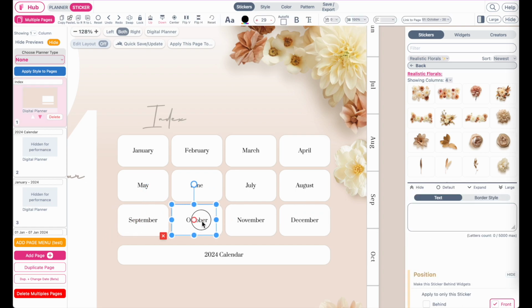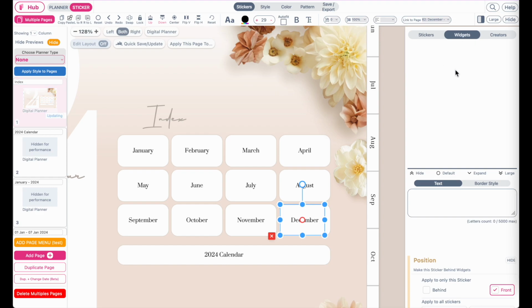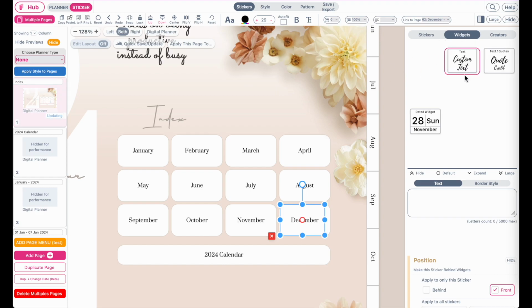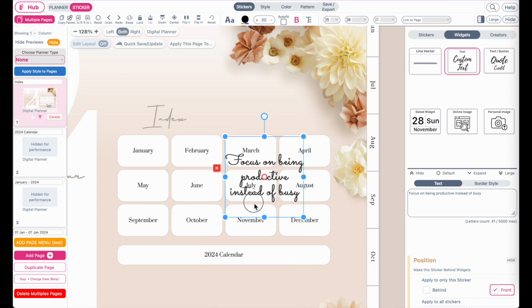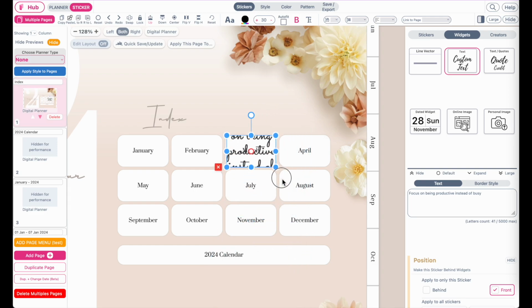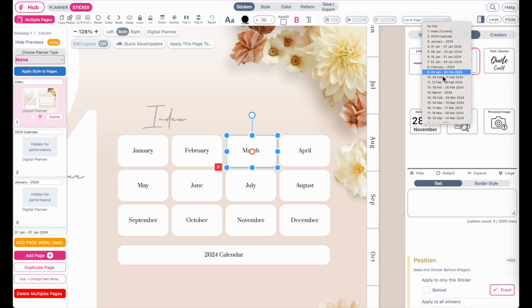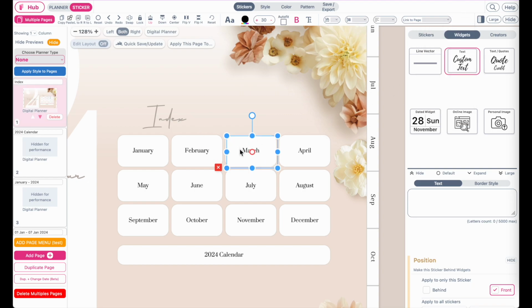If your planner does not have these stickers, but you want to add a few, what you can do is have sticker mode open, widget, and then click on custom text. You want to drag the text onto the field that you want to make clickable like this. You want to remove the internal text, and up here where it says link page, you want to select to which page you want this sticker to be linked to. That is all you need to do.